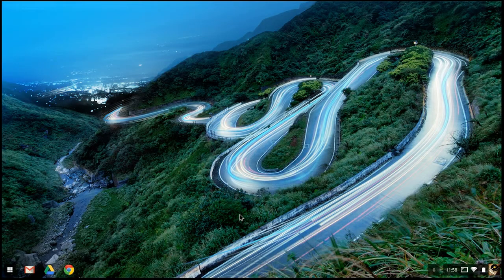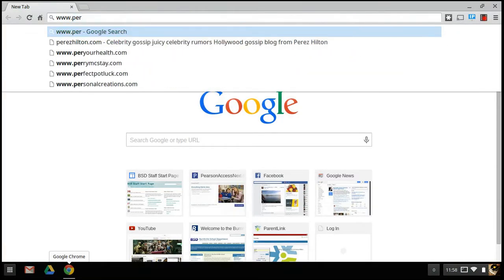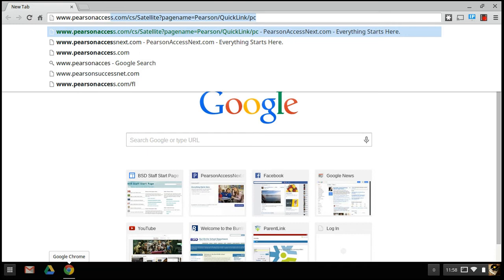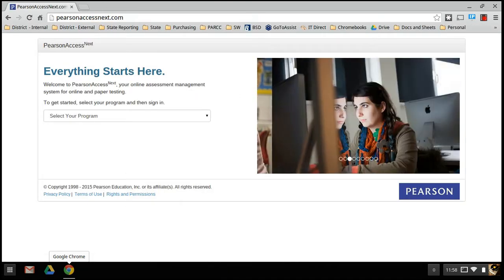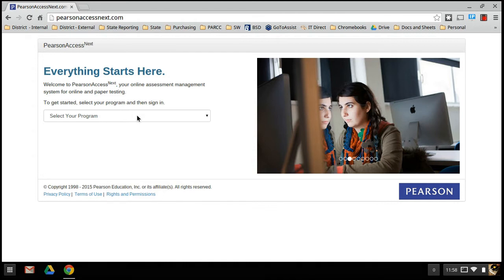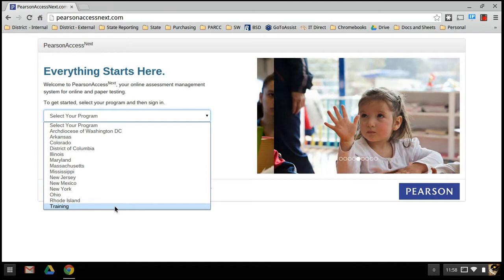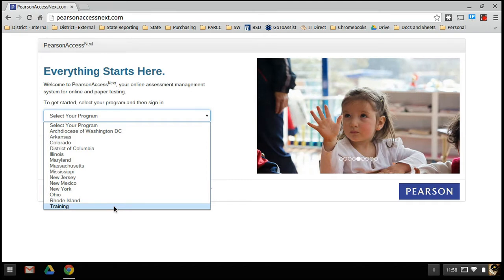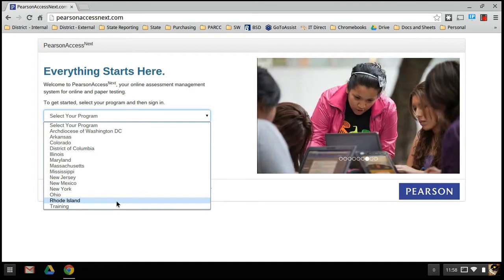Now let's get to the website. The web address for PearsonAccess is www.PearsonAccess.com. Here, you'll notice that there's a drop-down menu. For trial tests, please select Training from the drop-down menu. For the live tests, please select Rhode Island.